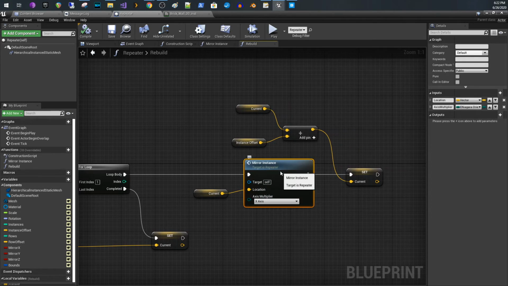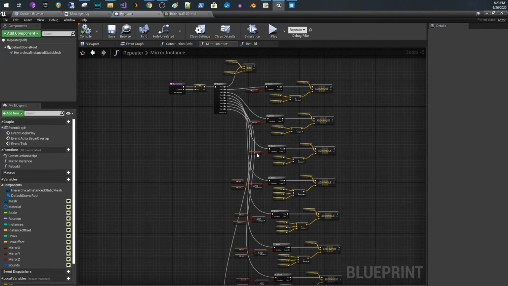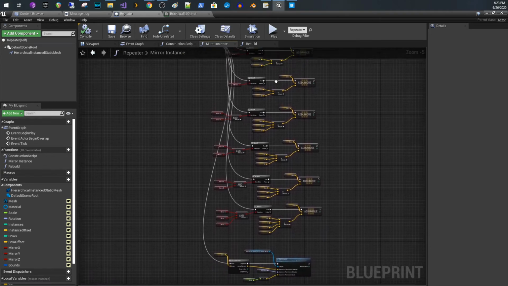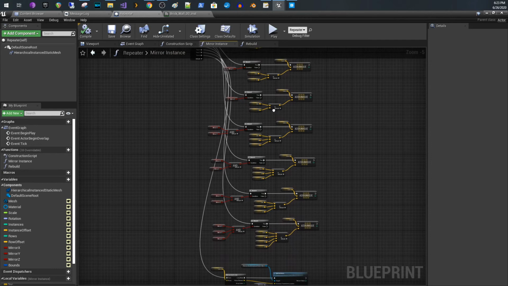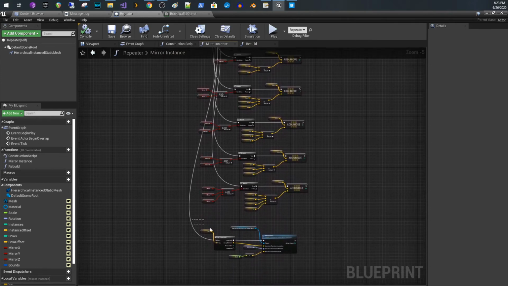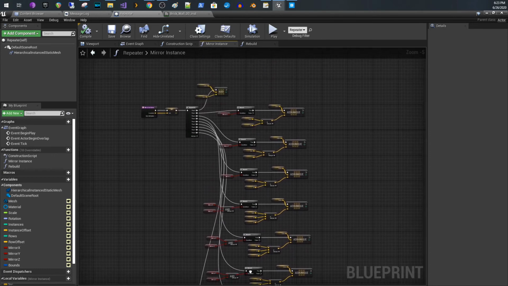So now let's look at this function. This is the mirror instance function. I'm just going to show you this at sort of the high level. What this function does is it's going to create a set of locations for the instance that we're creating. It creates the original location plus all the mirrored instances, depending on the flags that you have set. And then at the very end, it's going to take all of our locations and add them as instances into our hierarchy. So let me show you what each one of these does.